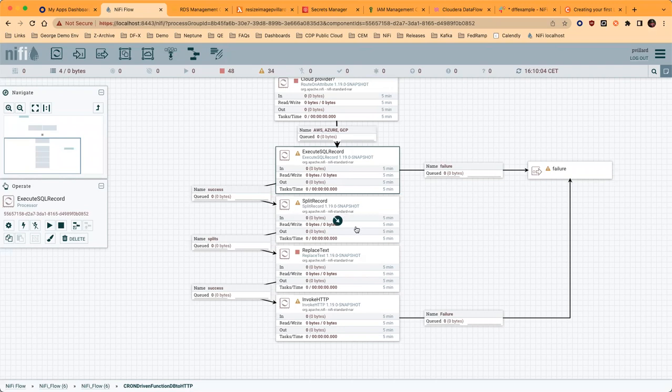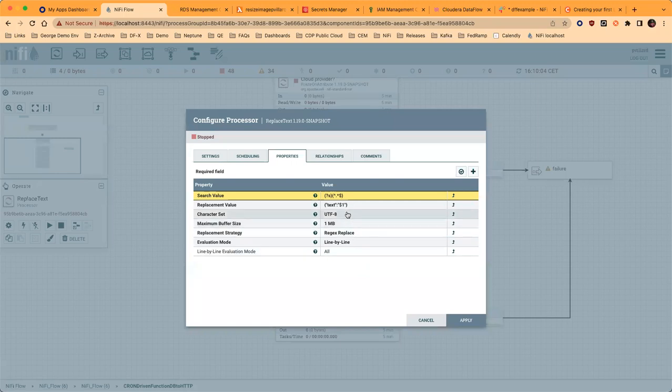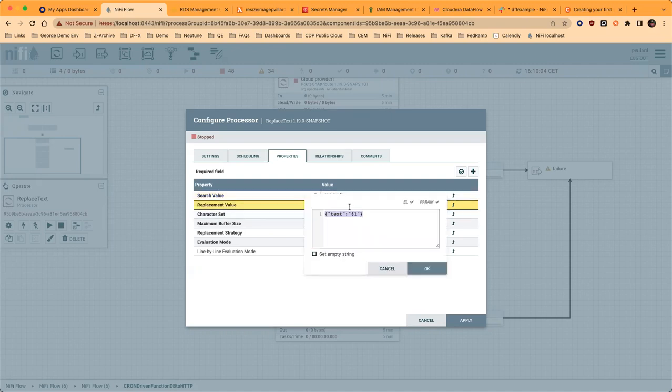Then I'm splitting records. Each record is going to be a flow file, so each line in my table is going to be a single flow file. The reason is that I want to replace the data that I retrieved from the database with this specific format, which is what is expected by Slack when sending data over HTTP with the webhook.